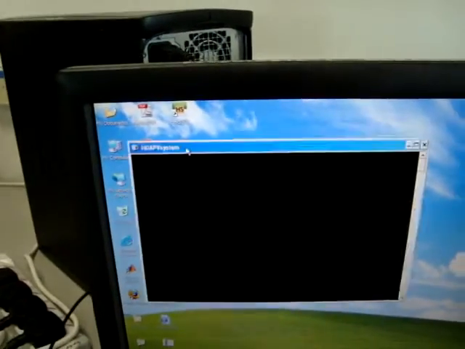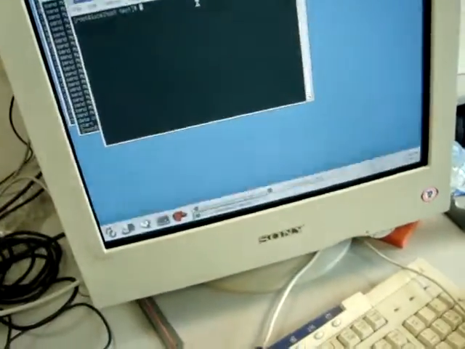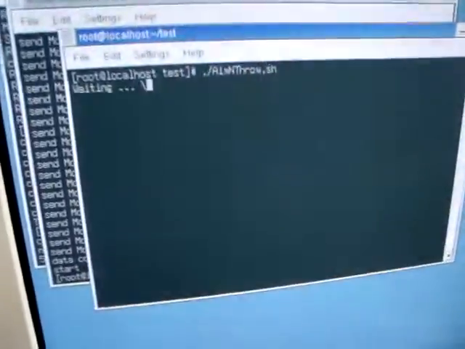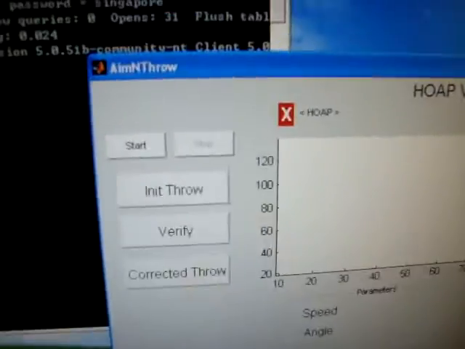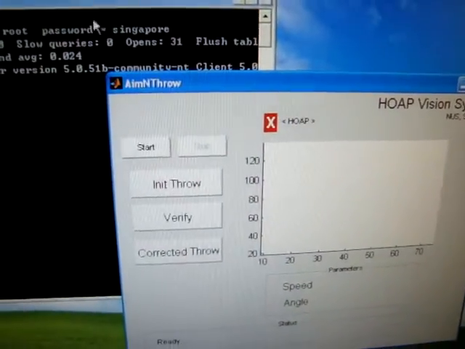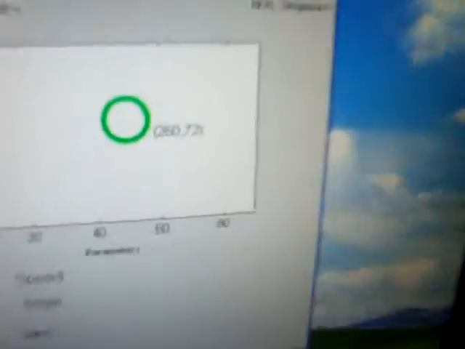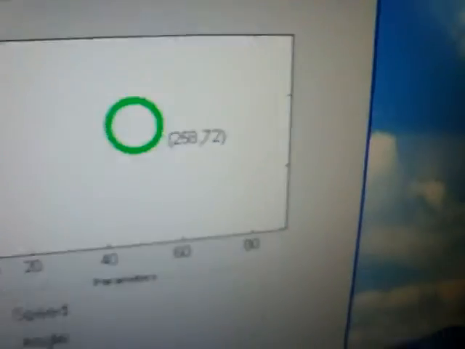It's the HOAP system, and before that we have to ready the robot. Now the robot is waiting for commands, and here we have the vision system ready. First we have to select the serial port which the camera is connected to. Then we have this HOAP system. We have the start button which we click, which will start tracking the basket. So we can see the basket is at location 258,72.